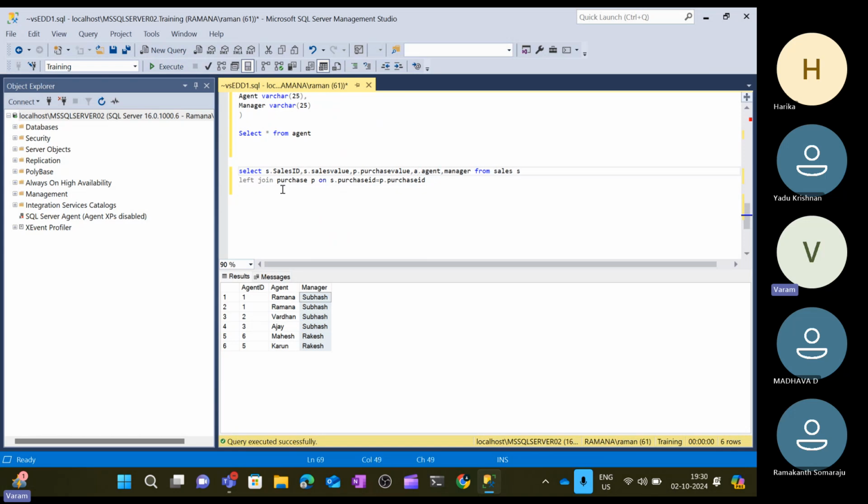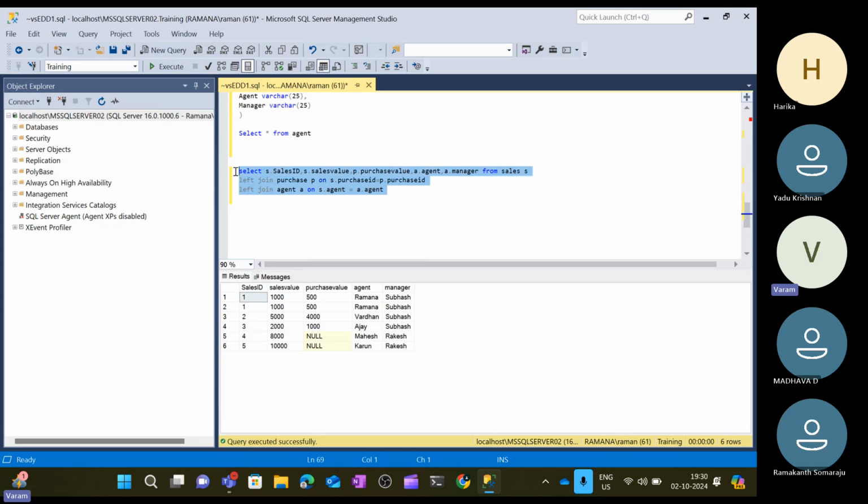So A dot agent. I'm taking left join agent table, space A, on S dot agent equal to A dot agent. Right, so this is my criteria. When I wrote this and brought the data, sorry, it is the manager, you have only one column, still you have to use the alias here. Remember this, you must use the aliases. Otherwise, if you have a conflict, for example, agent I have in three places, right? Previously there was no alias for the manager, still it took the manager because there's only one column.